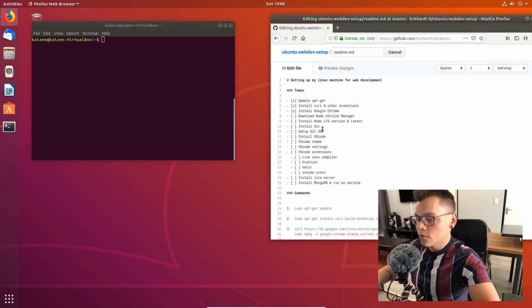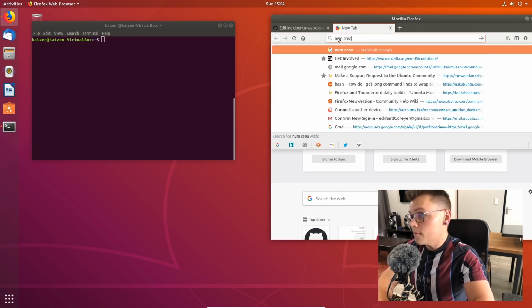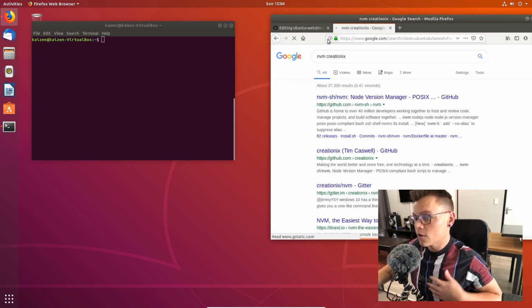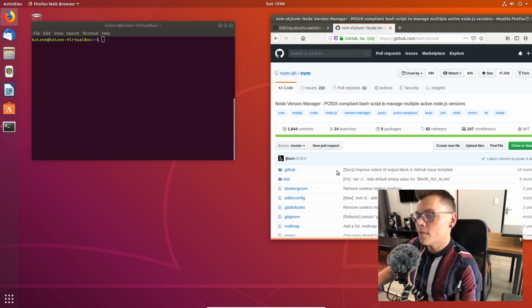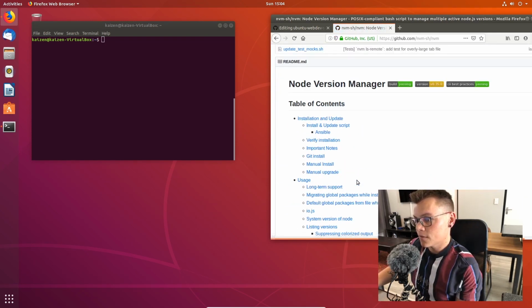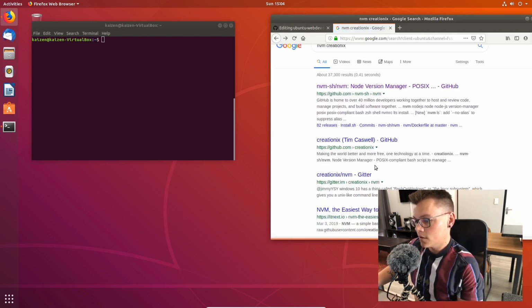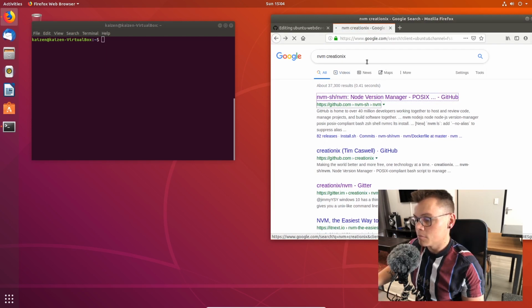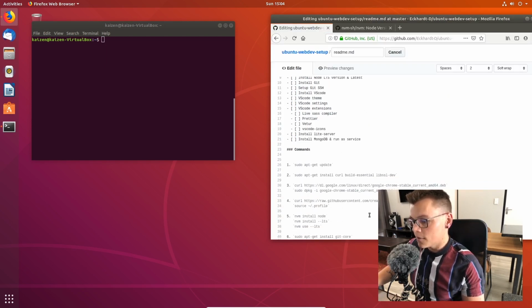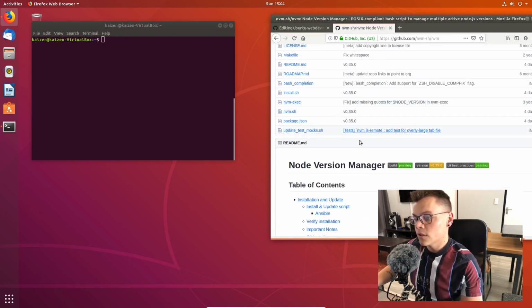So you're probably wondering what Node Version Manager is, and it's pretty self-explanatory in the name, but let me just give you a quick rundown from their GitHub page. So NVM, is this the right page? Yeah, so this is NVM. Here we go. So NVM is a tool that helps you manage your node install versions.